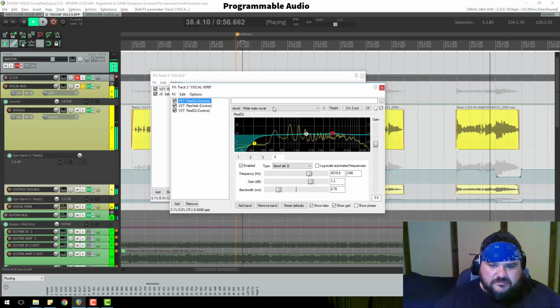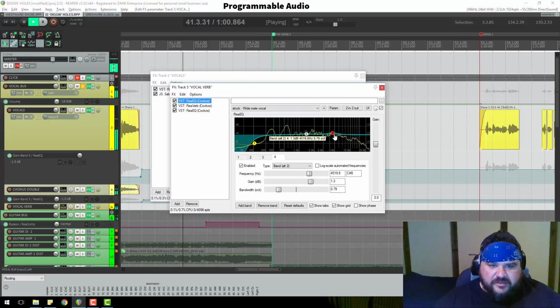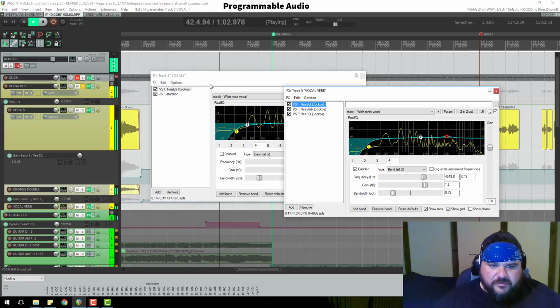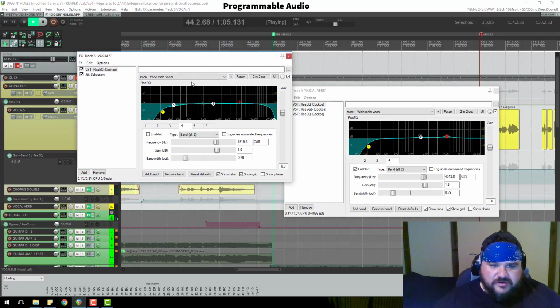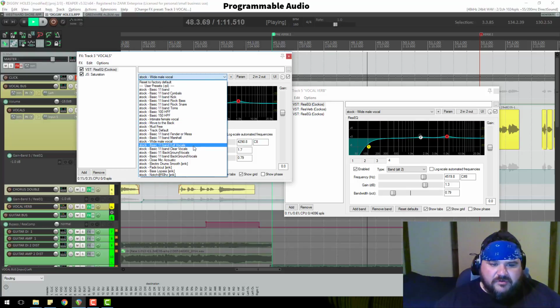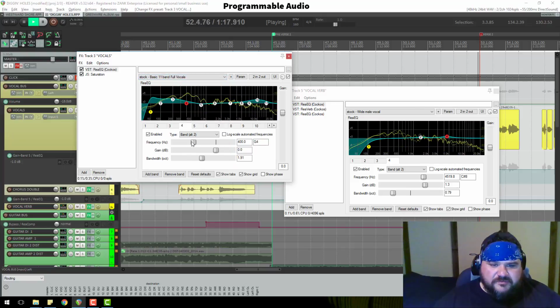So we still have the spike here in the verb. We removed it in the overall EQ. Let's see what wide. Let's set this back to default. See, I was using the default wide male vocals. Let's see, full vocals.